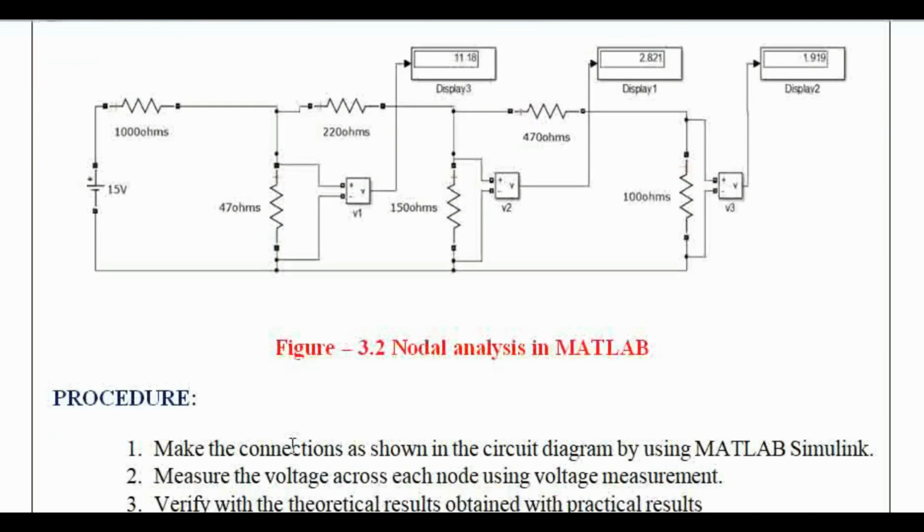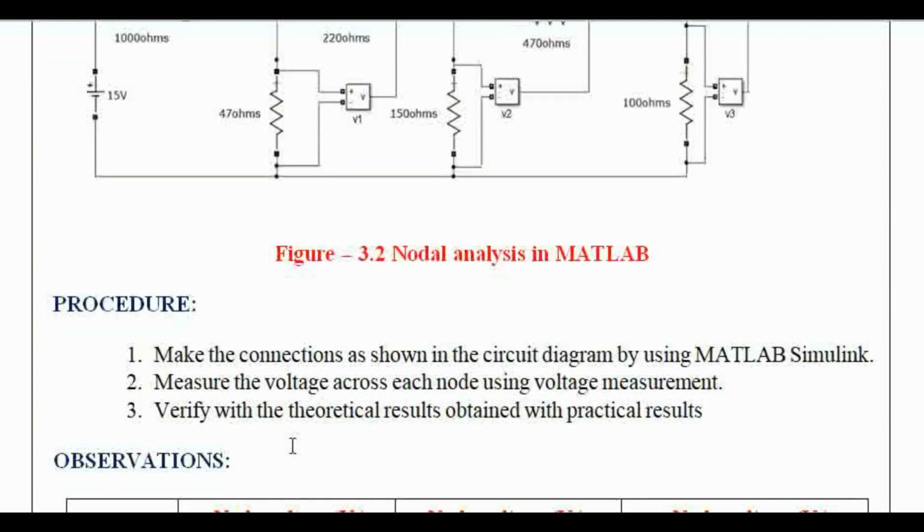The procedure includes 3 steps. Make the connections as shown in the circuit diagram by using MATLAB Simulink. Measure the voltage across each node using voltage measurement, that is your voltmeter. Verify with theoretical results and with the obtained practical results.